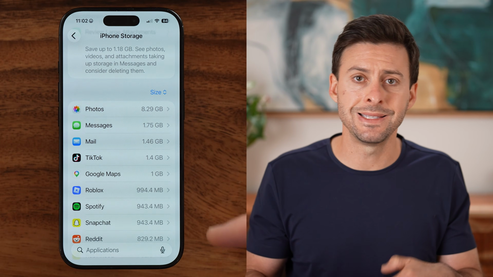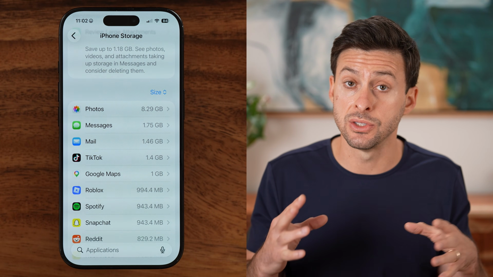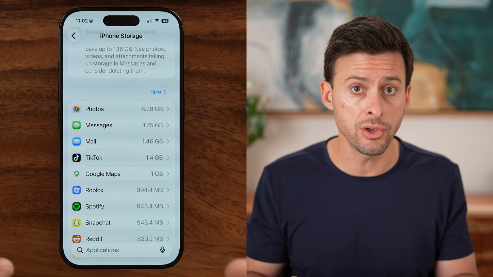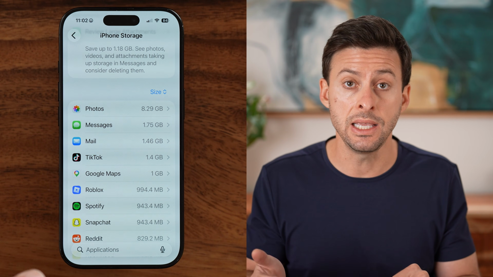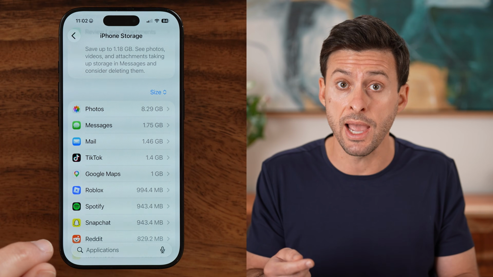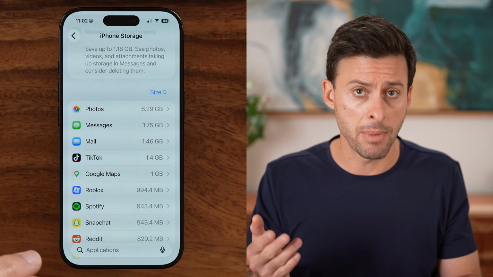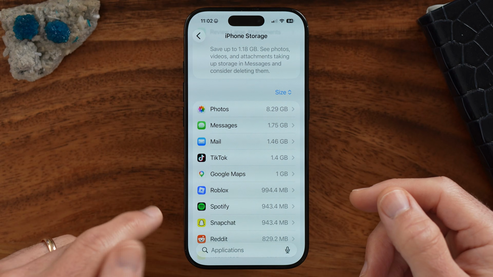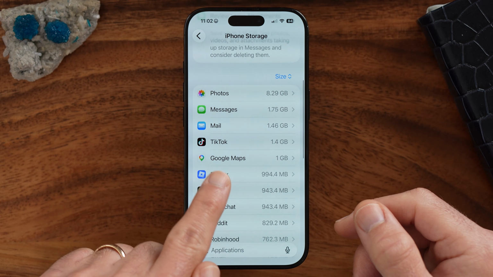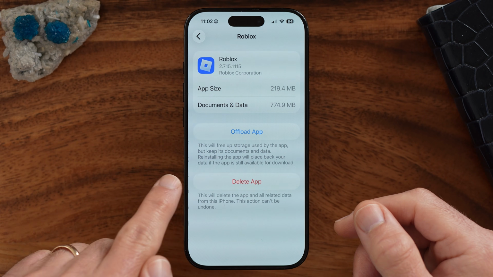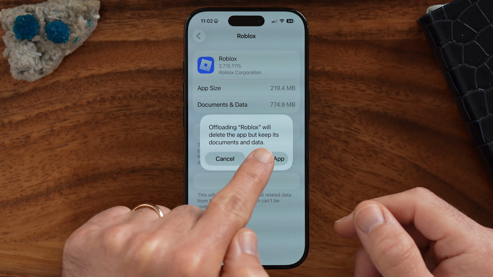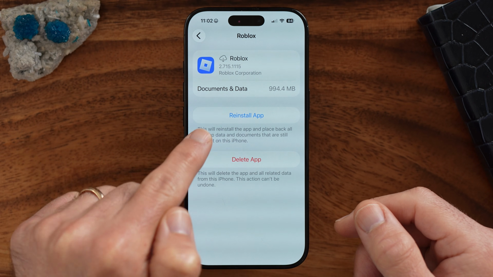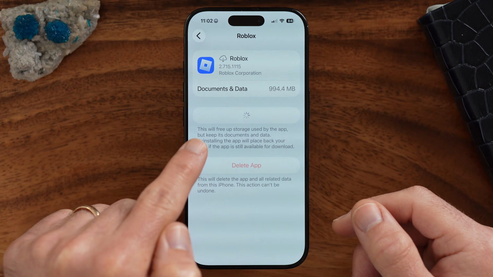Essentially what this does is it clears out all of the cache and temporary files. It doesn't log you out of the app or cause any issues on the app. If you do have drafts, however, on that app, it might delete out those drafts. Now, after we've done that, let's tap on another app like Roblox, tap Offload app, and then immediately tap on Reinstall app.